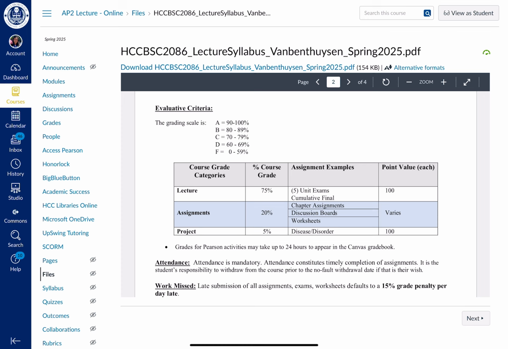20% of your grade is going to be represented by assignments. This is going to include chapter assignments that are done via Pearson and Mastering, a couple of discussion boards, and a couple of worksheets. Depending on the assignment will determine what kind of point value it has. There's also a project that's worth 5% of your grade, which I'll explain more in a little bit.